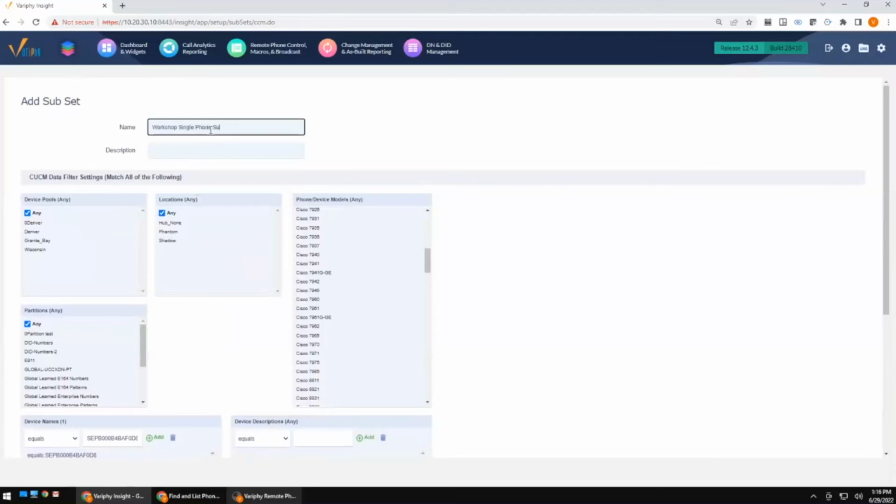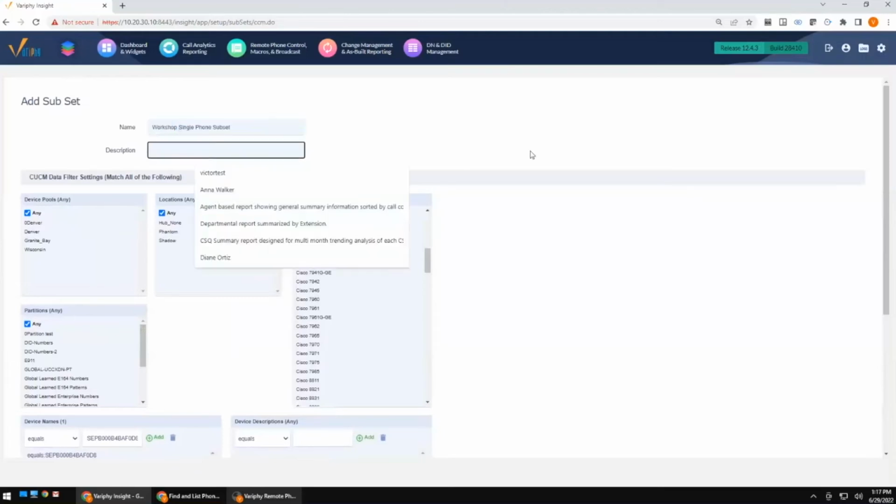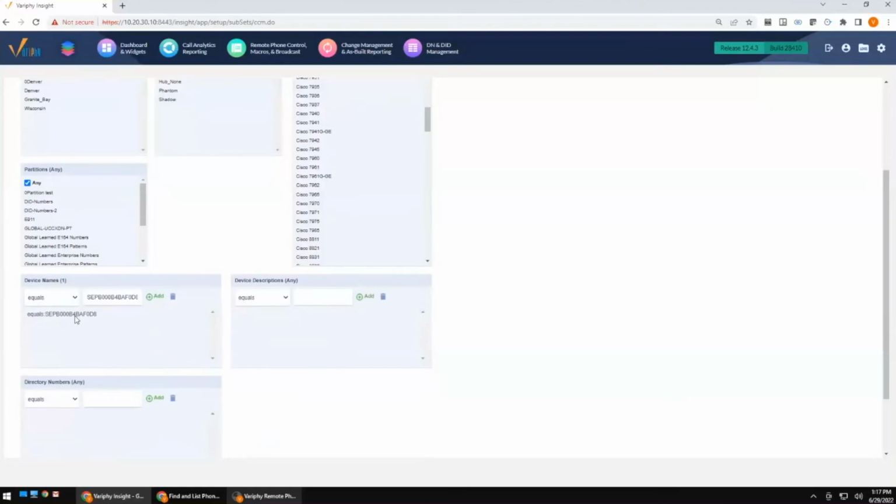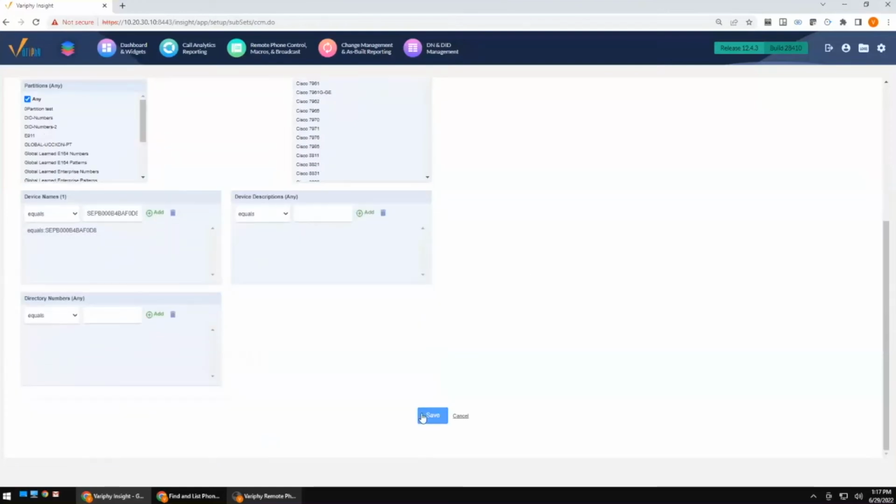single phone subset. And it's always good when you're creating a single phone subset to just identify that in the name or in the description. So every time you're maybe choosing a different phone to run one of these against, you're always going to this subset and then really just updating the phone you're going to run it on. We're going to give that a save.